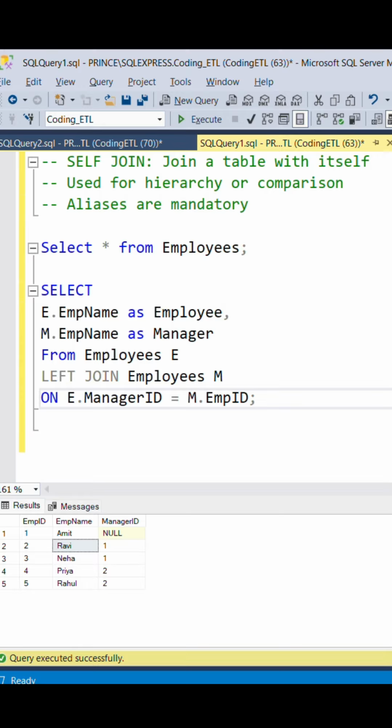Let's understand self-join in SQL using a simple employee and manager example. So first thing is, what is self-join? A self-join is used when we join a table with itself. We use self-join when data in one row is related to another row in the table. So we'll see a very common example through employee and manager data.